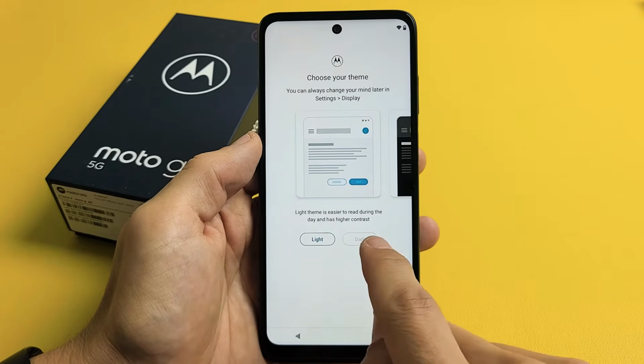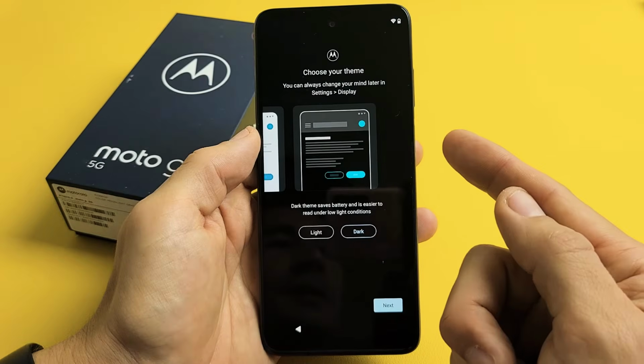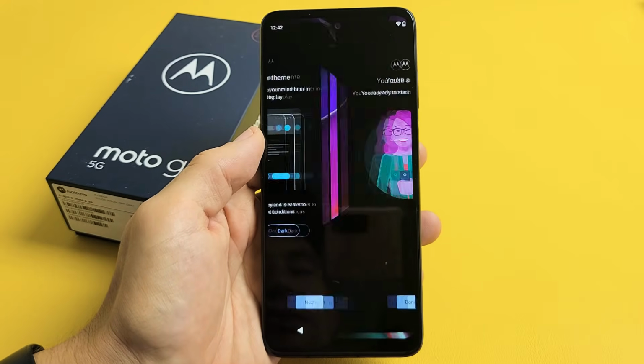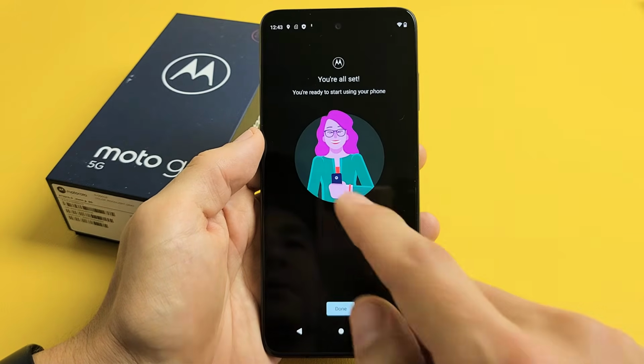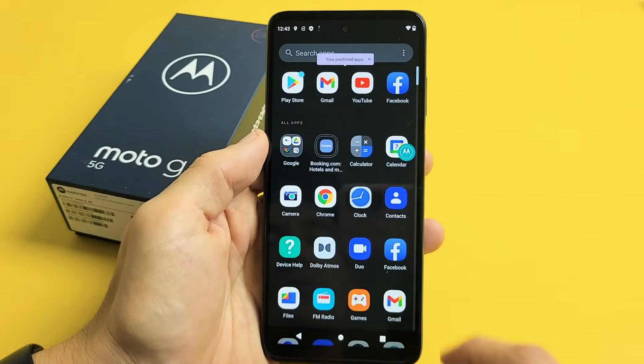Choose your theme. You want light theme or you want the dark. Okay, most of you guys are probably going to go with the dark, same as me. I like the dark. I'm going to tap on next. You're all set. Let's tap on done right there. And voila, we are in business.